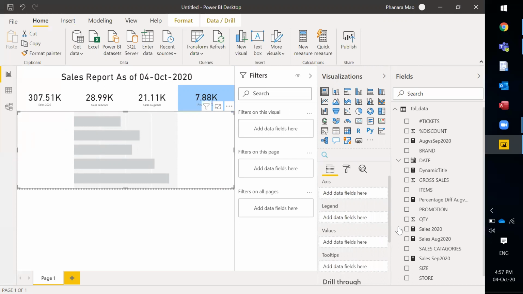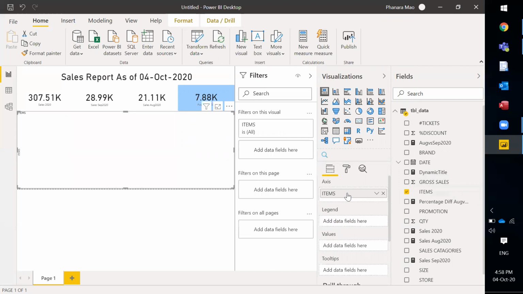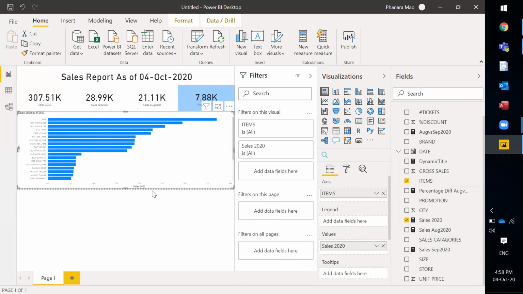Let's go for a very basic example. Let me visualize the axis by the items. In this case, we use the coffee shop data as an example, so the items would be the menus of the coffees. Let me take the sales in 2020 into the values. So here it is. You can see that it creates this kind of visual for you, and it also tells us which products you sell the most.